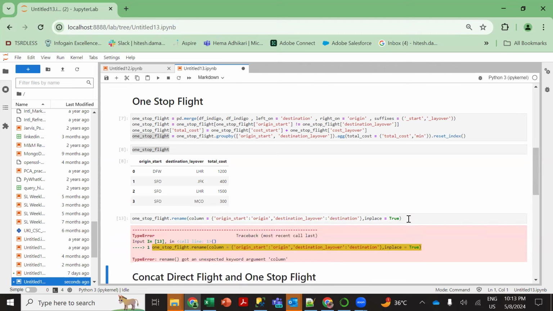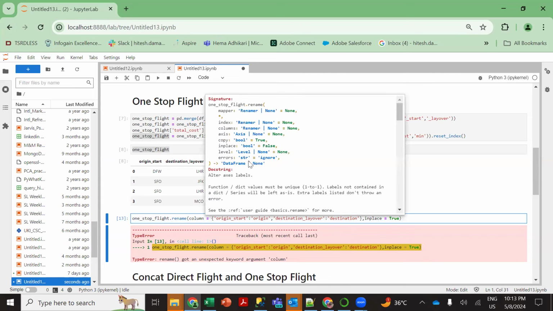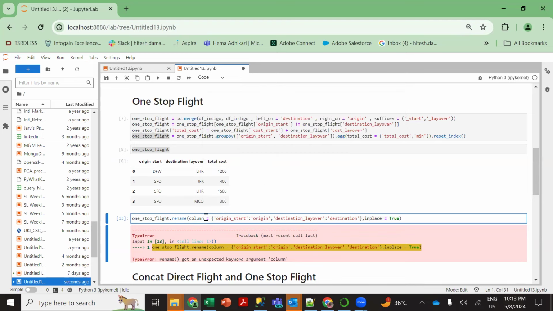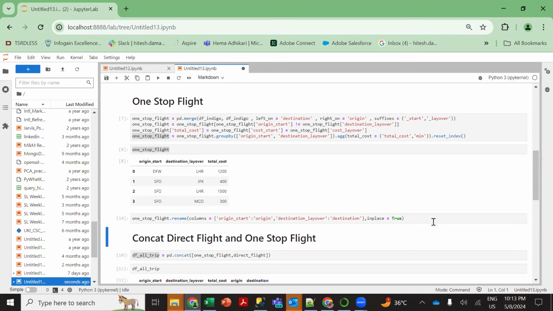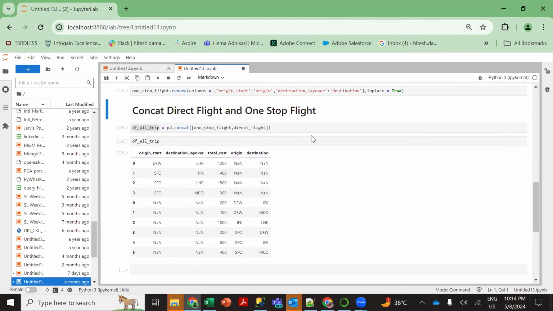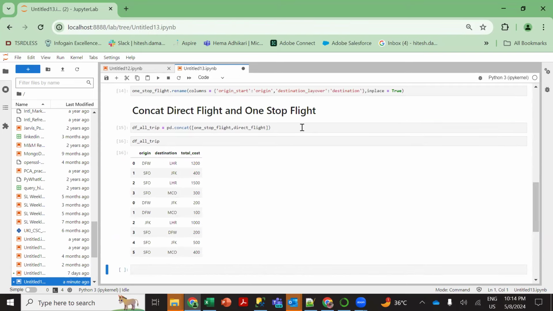So when I'm running this, there is a syntax error. Let me just see. Okay, it needs to be columns. So now let me just run it once again. Yeah, now as you can see, we got origin, we got destination, and we got total cost.